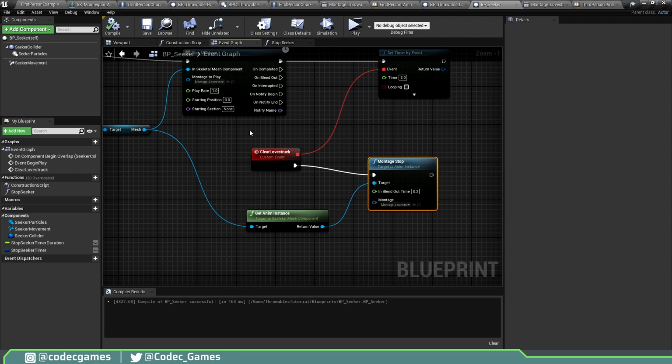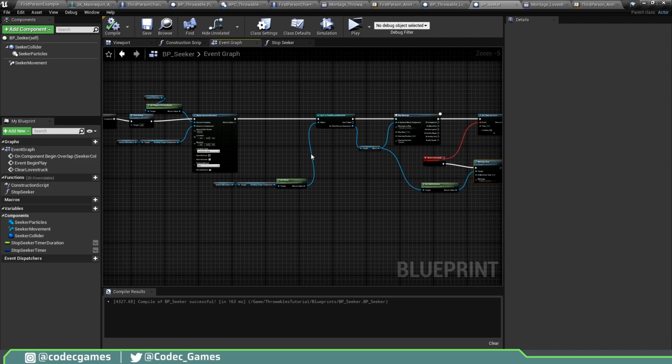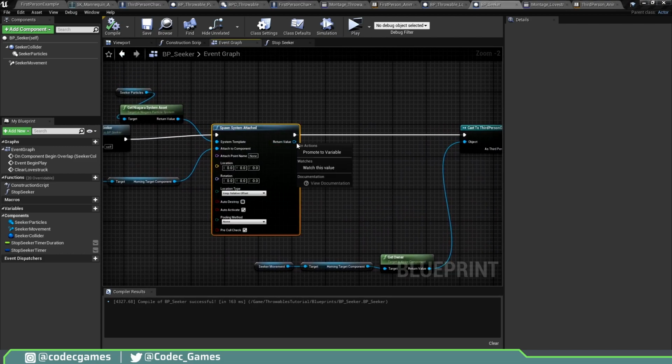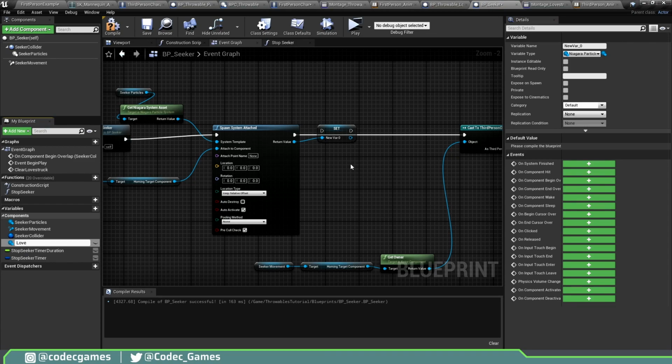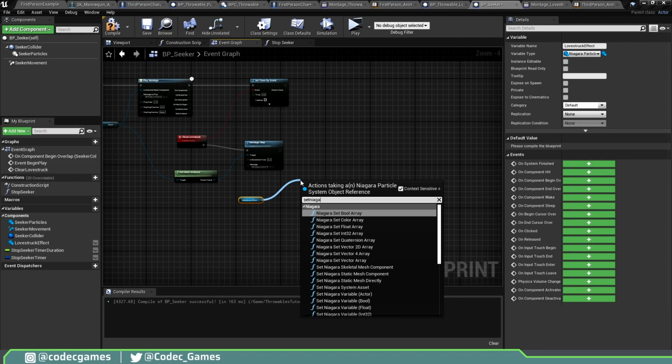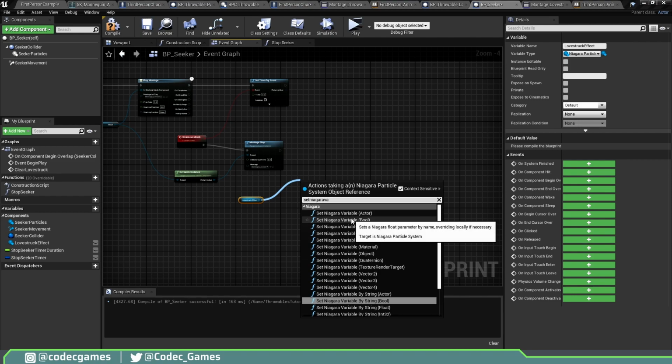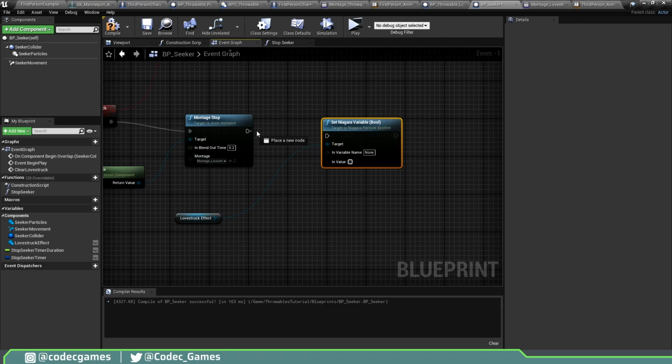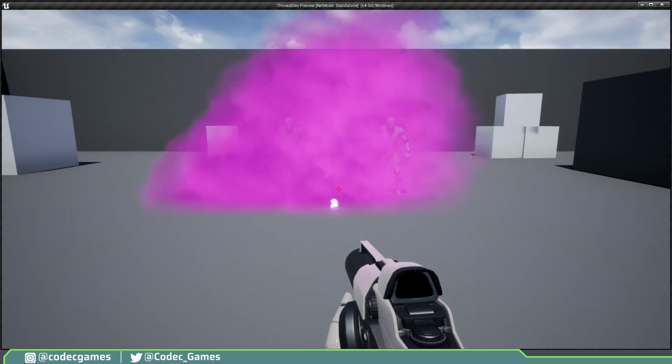And now we actually also want to stop that particle system that we spawned in over here. So we'll go ahead and promote this to a variable. Call this love struck effect. We'll connect these in. Now over here, we'll get that effect and set the Niagara variable again. We'll make sure we choose Boolean. Since this is the same effect as our seeker, it has all the same settings. We can just choose should spawn, set to false. We'll compile that, and now it should stop playing that effect as well.